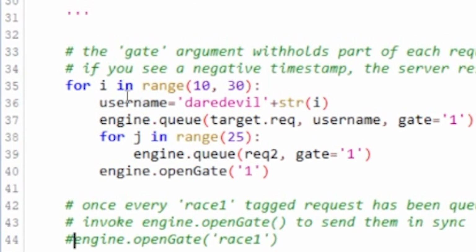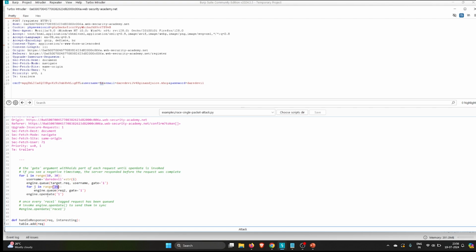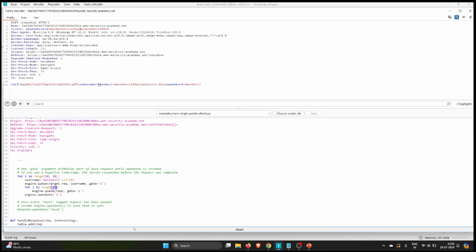So what we are actually doing here is, in the first loop, we are creating a username and sending that request altogether, the register request. And in the second loop, or in the nested loop, we are sending the verification request multiple times, which is 25 times to be exact here. And then we are opening that gate, which means you will send all those requests at once, parallelly. So let's try.